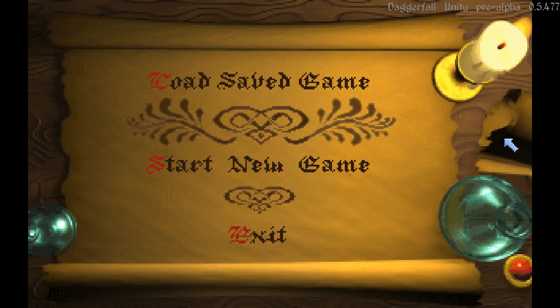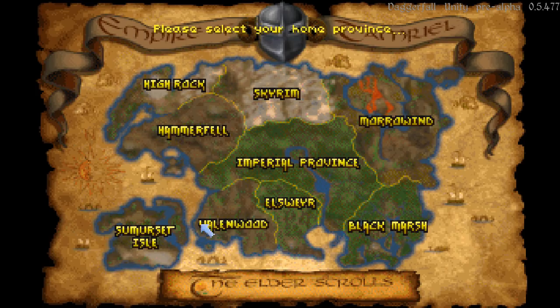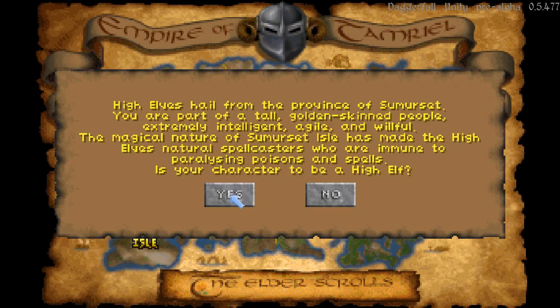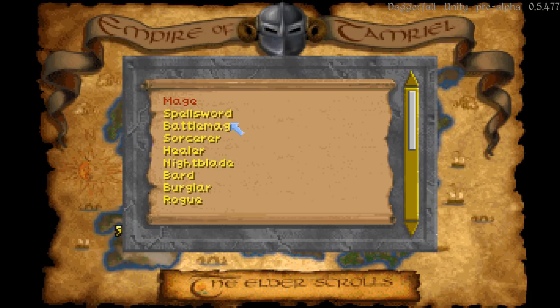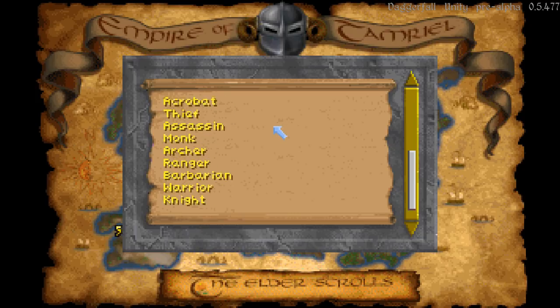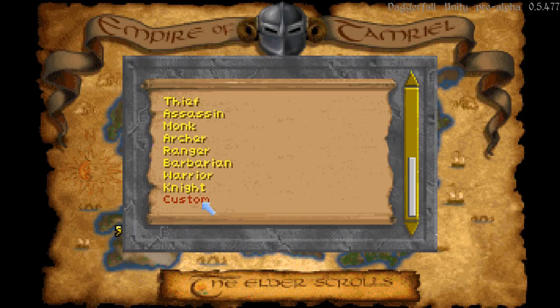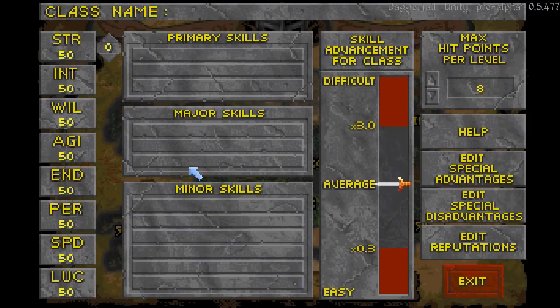But I wanted to show off my little contribution. So let's start a new game here. Always got to go high elf, that's my thing. A lot of the character creation stuff has been implemented, but there's still some work left to do, and what I contributed was the custom class creator.